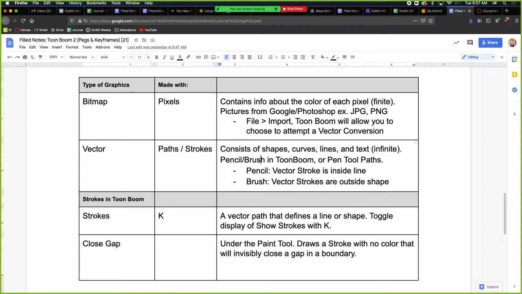So a stroke is simply the vector path in Toon Boom. It's just where's the actual line. We can turn these on and off with K. We're going to come back to this in a second because I'll show you how close gap works. So let's get into the nuts and bolts of the assignment.